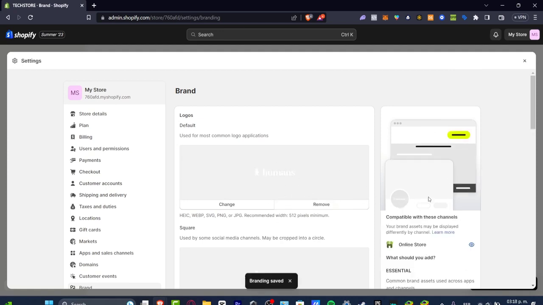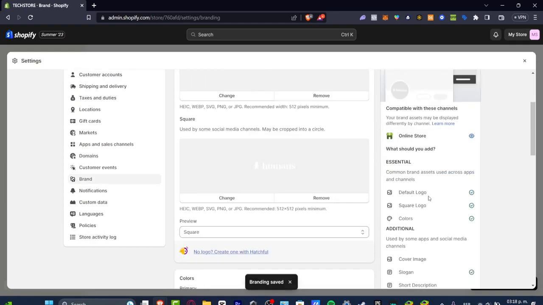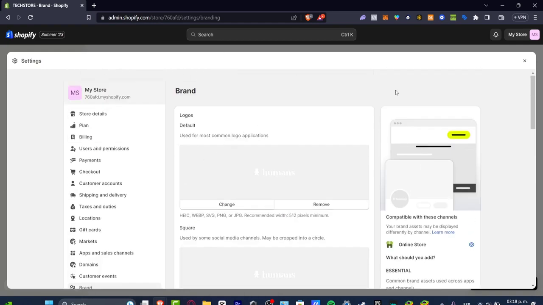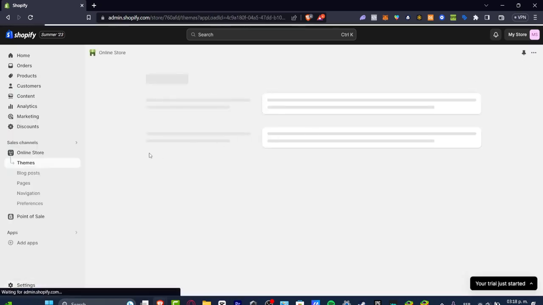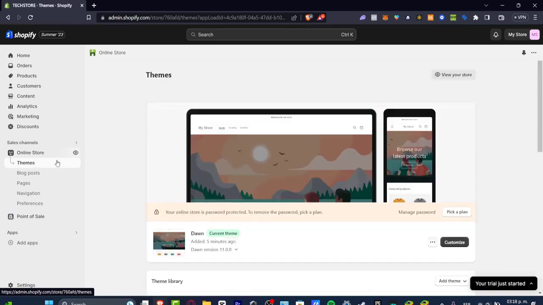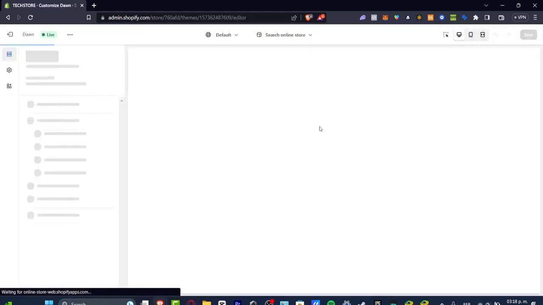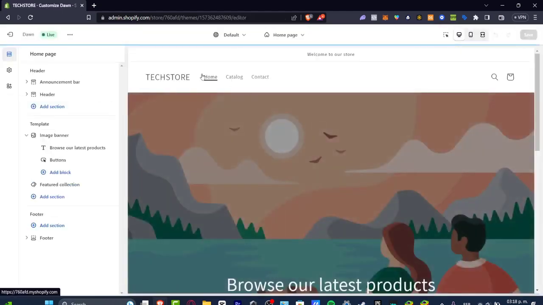Once you have added your online store's essential logos, which in my case has already been done, I'm going to hit the X mark and go back into my online store, focus on my themes, and inside my themes, customize my current theme, which in my case is done. Let's go into customize. Now, as you can see, we have just added the very first part of our store, which is our title and our logos and all of that.